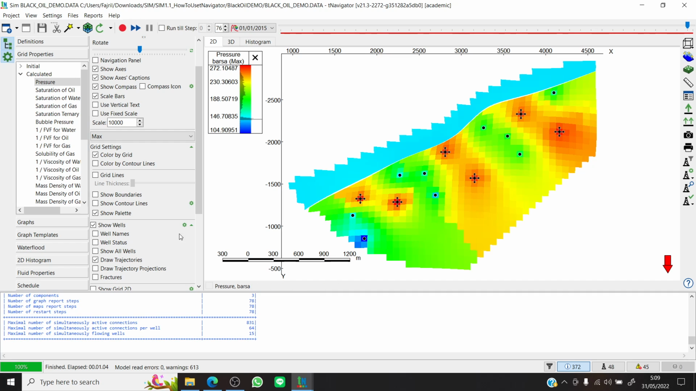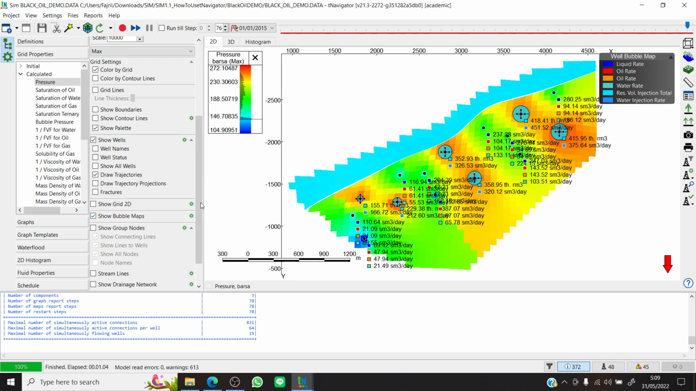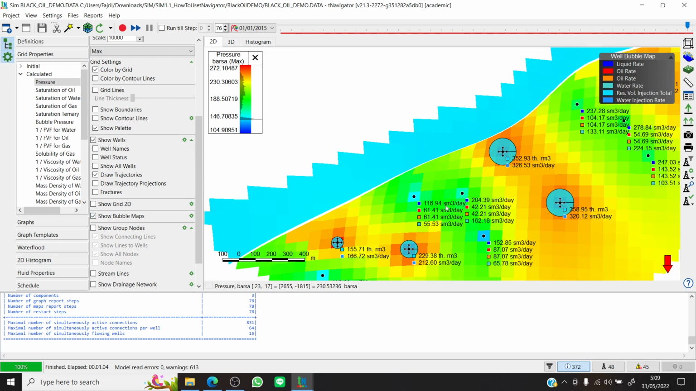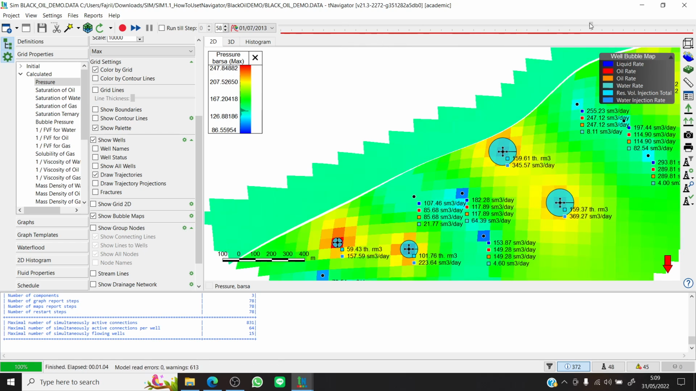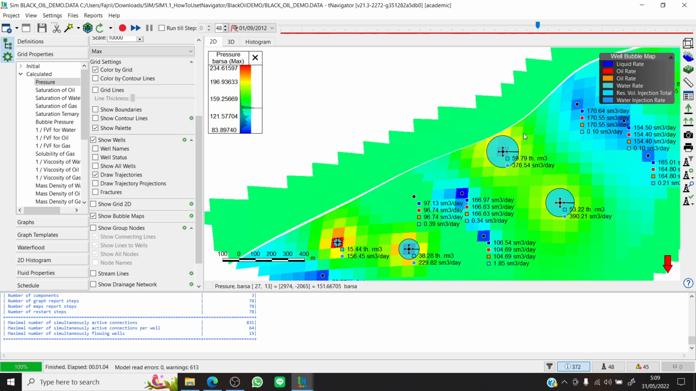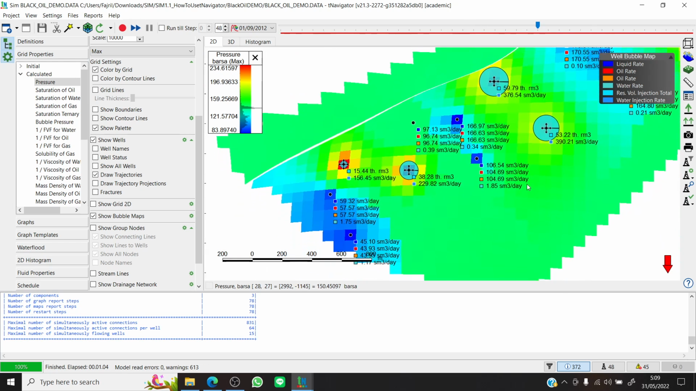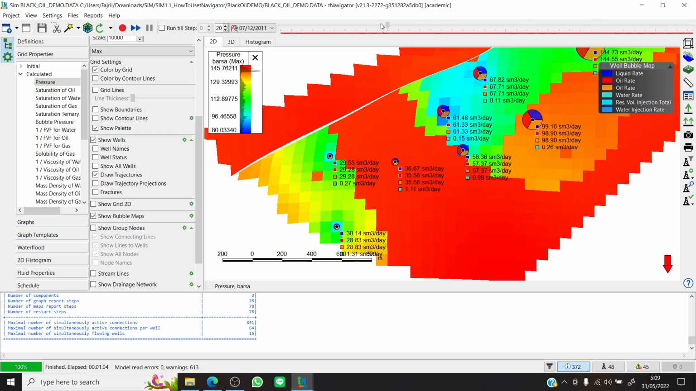Okay, and then we can also select bubble maps right here. This will show the rates at each time step. The default version of the bubble map is rate. So you can see here the rates of each well, whether injection or production, with the legend located right here. We can also move the legend. So yeah, that's the bubble map for the production.